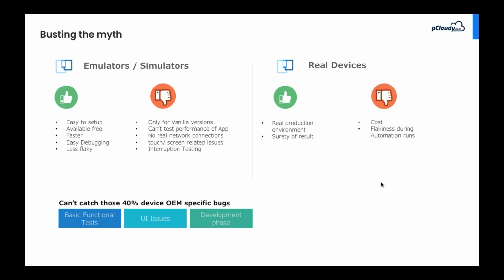And also we have taken care of aspects like flakiness to make sure that you are focused on your automation execution rather than worrying about why scripts are failing. So the bottom line is, if you use simulator emulators, you will miss those 40% OEM specific bugs. Can you afford that? So it's better to test it on a production-like environment on device rather than testing it twice, once on emulator and once on real device.